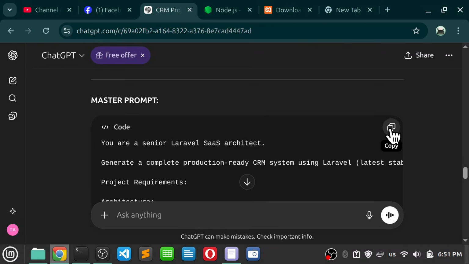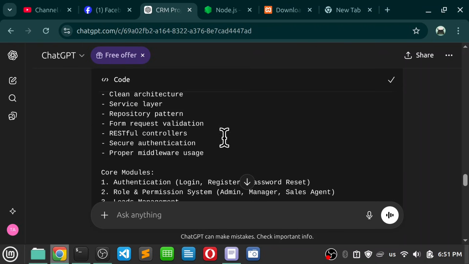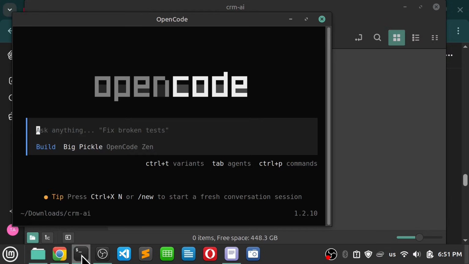What you have to do, just copy the prompt, and then go back to the terminal where you have opened it. So here is the OpenCode. Now you have to paste it. From Windows you just press Ctrl plus V to paste it, but in Linux you have to press Ctrl Shift then V. So you have pasted it. If you hit enter, then it will execute the whole project.